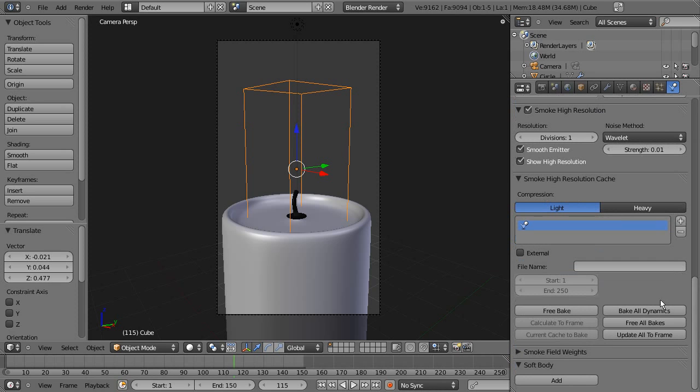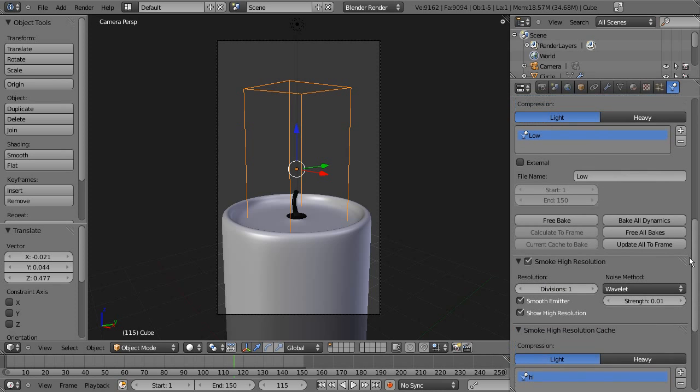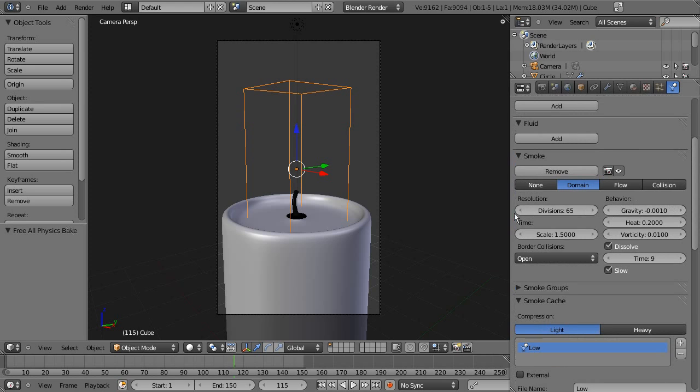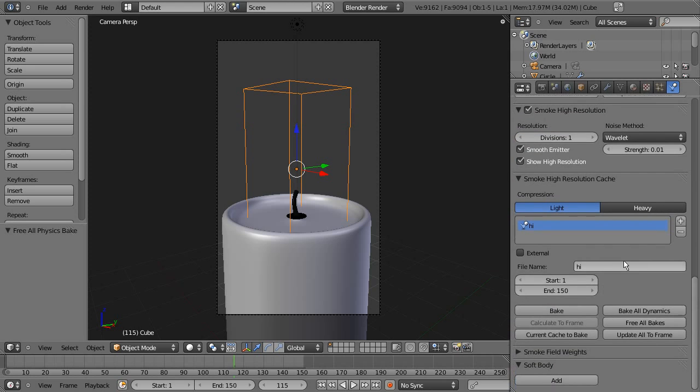Oh, and don't forget to set up a high resolution cache too, because otherwise things just won't work out. What's wrong with the high resolution cache? I've got smoke high resolution set on. I've got it to show. And the cache won't work. We need to free all bakes before we can set the amount of frames and set up our cache. So yeah, let's clean things up. Save our file. And now once again we can bake.